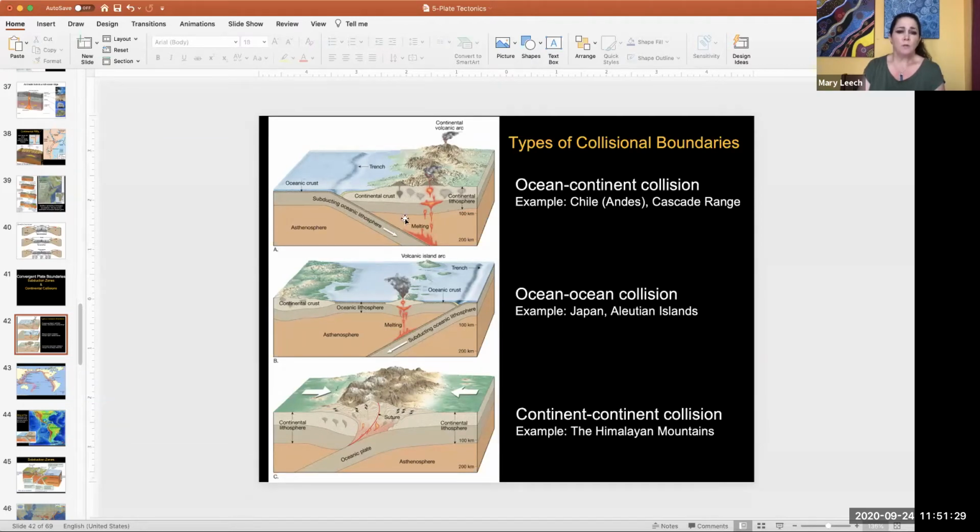And remember, once you've got a mountain belt built up, that crust is even thicker and thicker because of isostasy. The isostatic balance is going to mean that beneath any volcano, any mountain range, you're going to have thicker crust, thicker lithosphere.